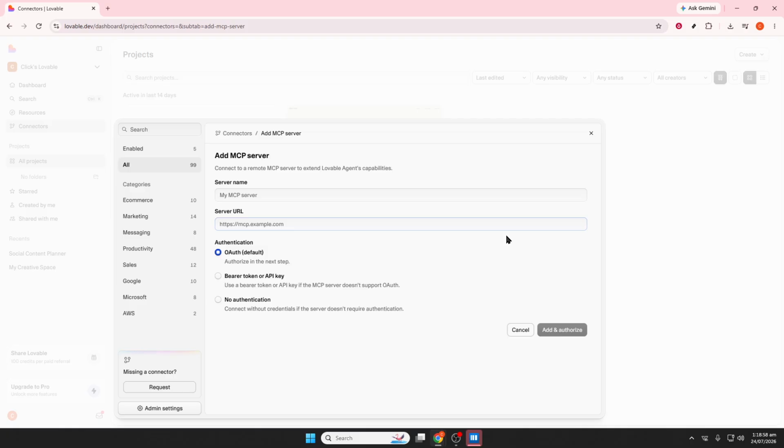You should also complete the OAuth authentication again. If the original sign-in failed, timed out, or expired, the server may appear connected but still won't work correctly. Remove the existing authorization, reconnect the MCP server, sign back into your Lovable account, and approve the requested permissions. This is one of the most common fixes.